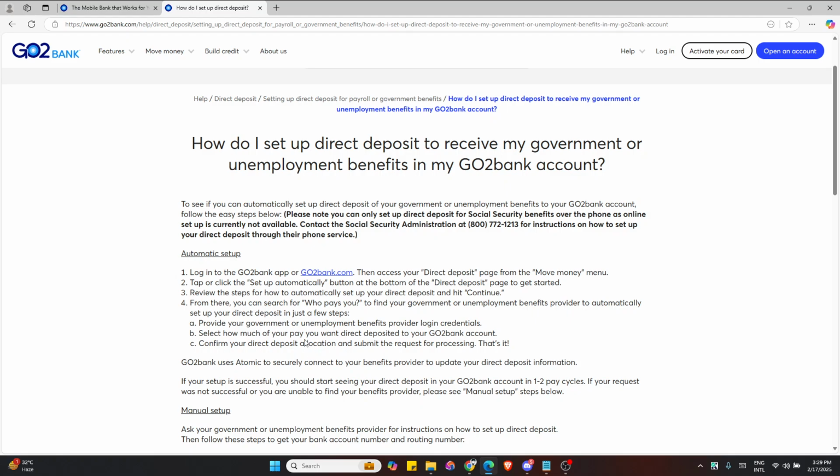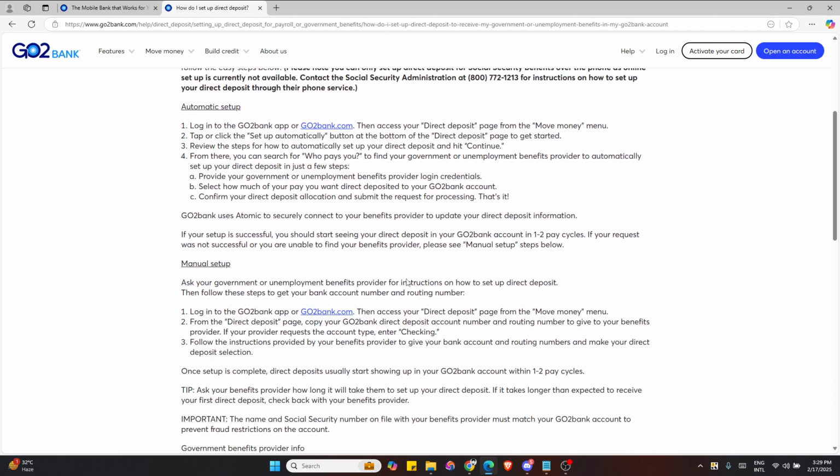And once you find your provider, log in with your credentials, select how much of your benefits you want to deposit into your GO2BANK account, and confirm your direct deposit details. Now then all you have to do is, after confirming everything, submit a request, and GO2BANK will securely connect with your benefits provider to process your direct deposit. And that's it. It can take up to 1 to 2 pay cycles for your direct deposit to start appearing in your account. And that's all for the automatic setup.